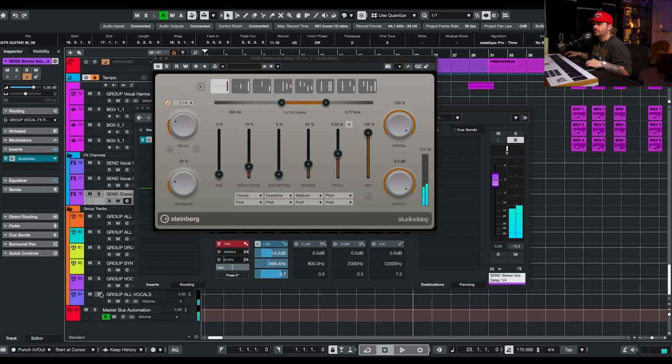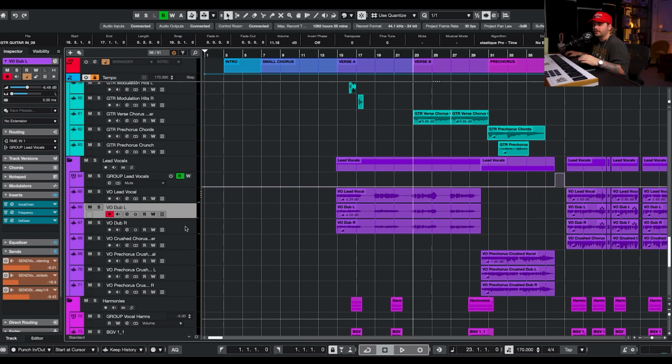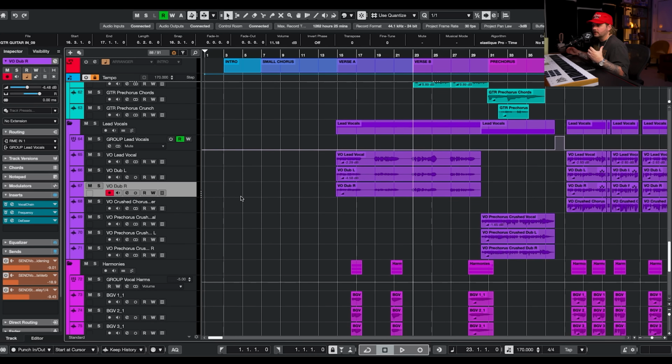And if we listen to all the vocals together, we've got that lead vocal happening, and then we've got a dub on the left and on the right. Same exact chain, just a little bit quieter on the sides. But here's what it sounds like in the mix.